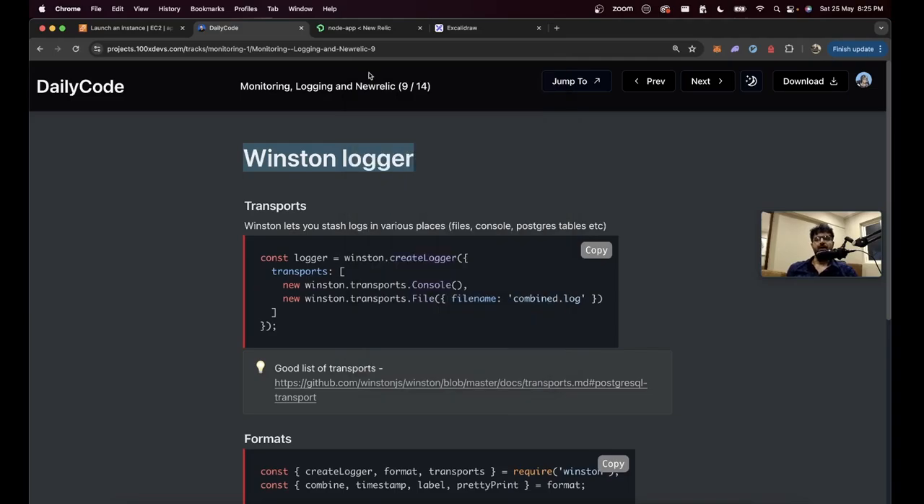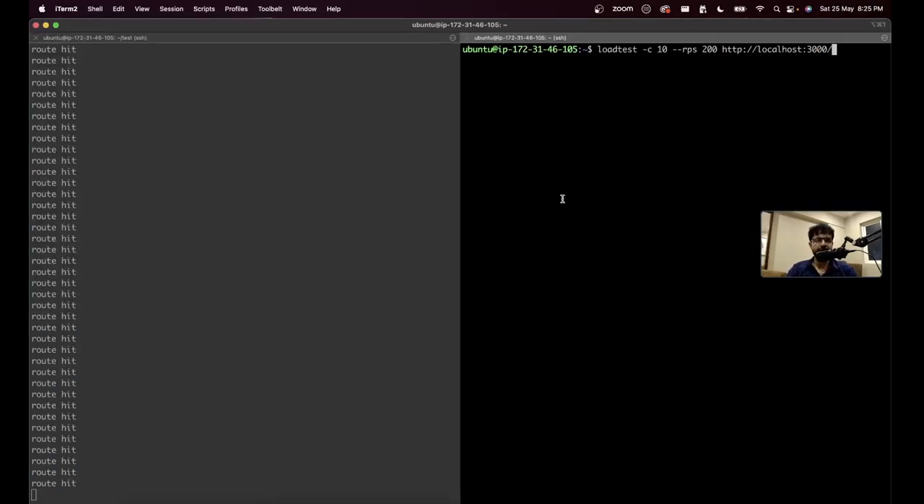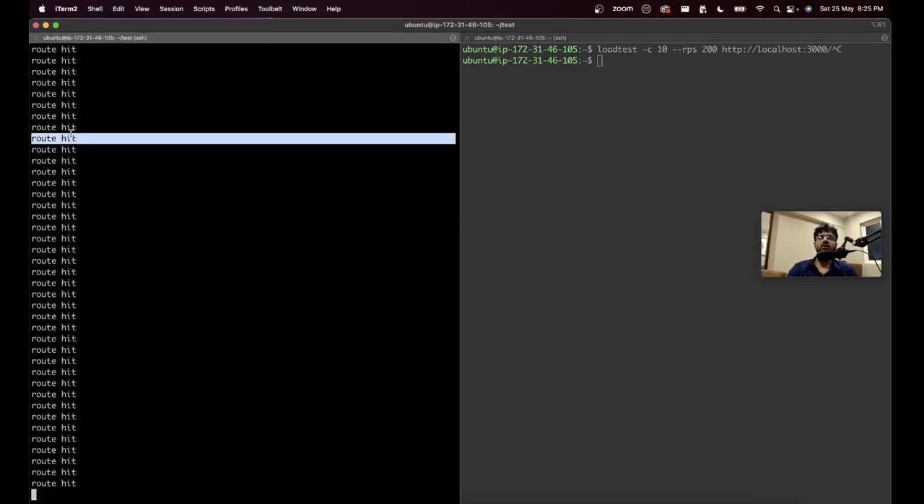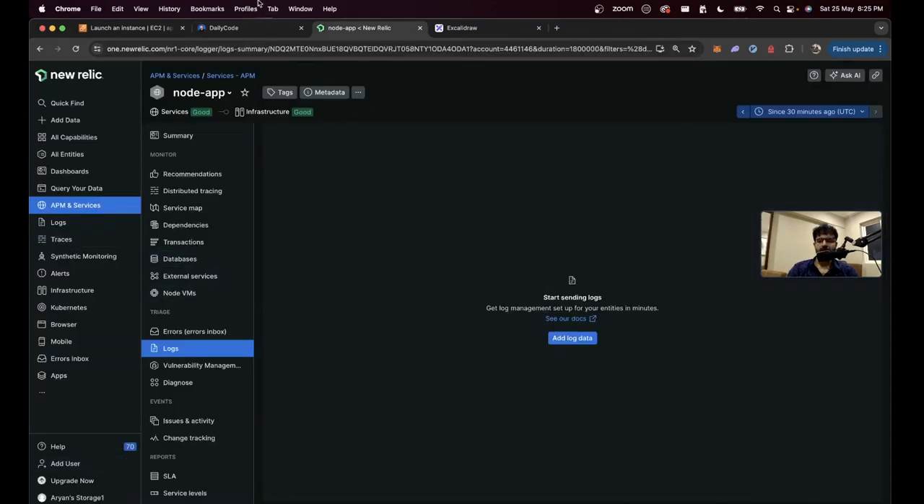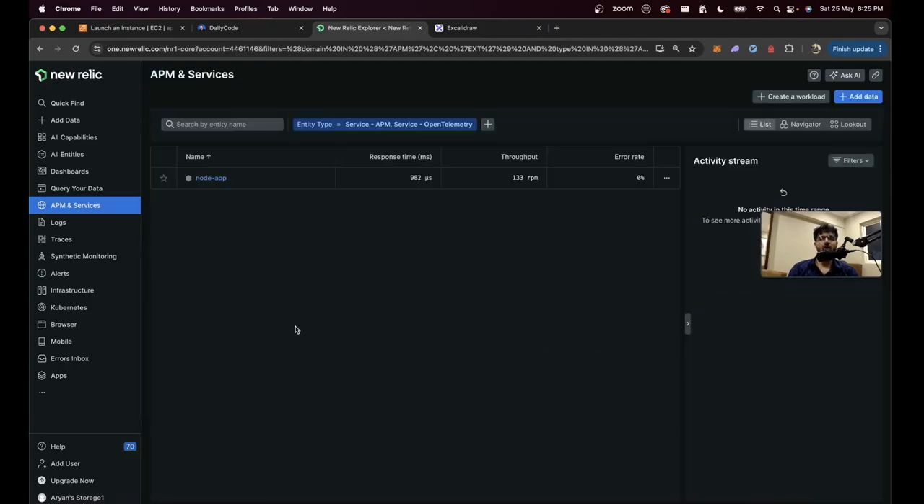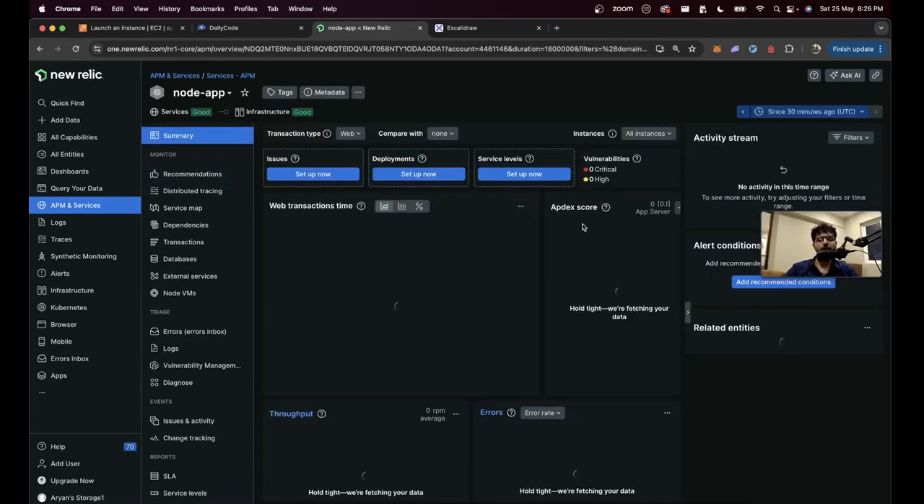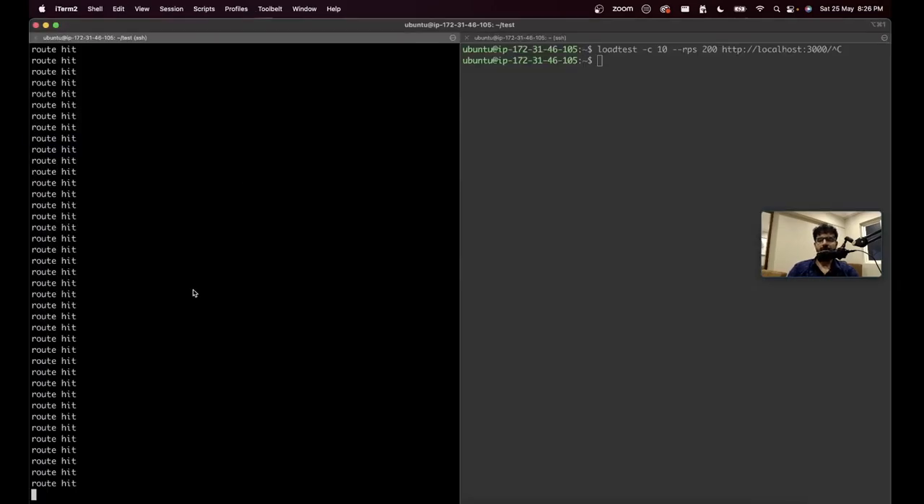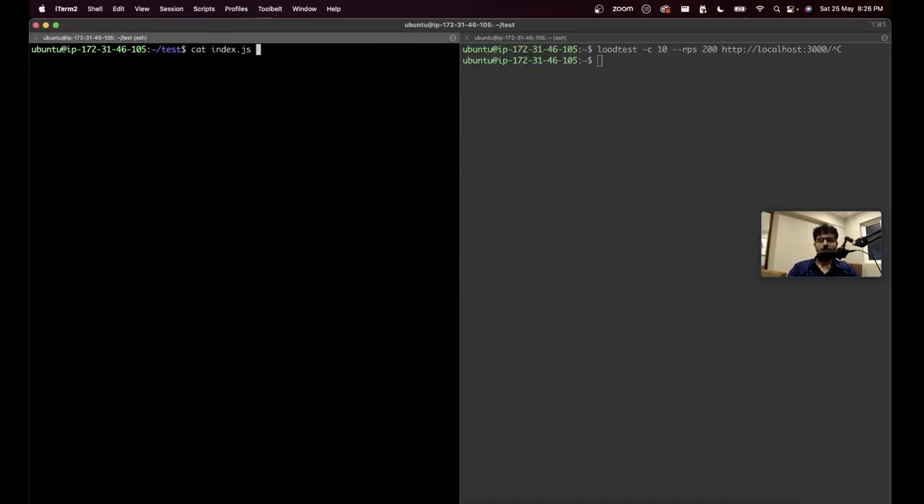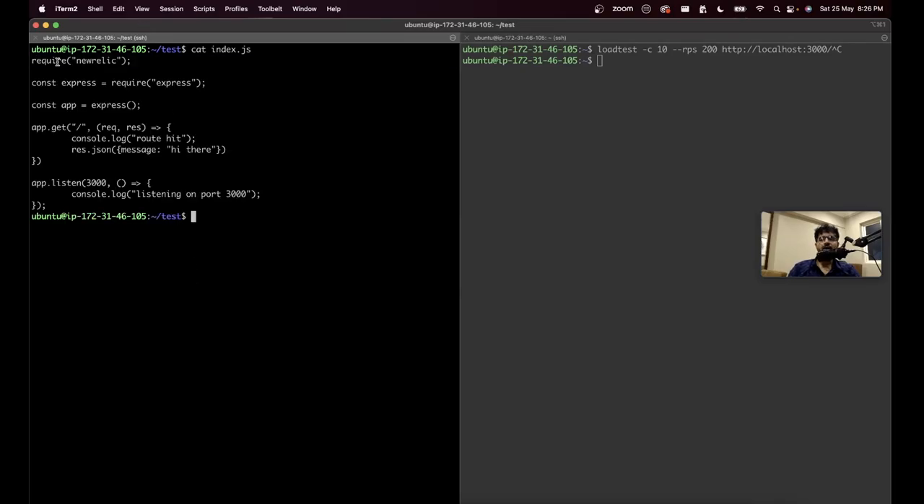Last thing is logging. Wouldn't it be nice? This was a Node.js process that I had started. Why are these logs not automatically reaching this section? Seems like this is my APM and services, which means all the services and applications that I have. This is the Node app that I have. At the top of this Node application, I had written require New Relic.